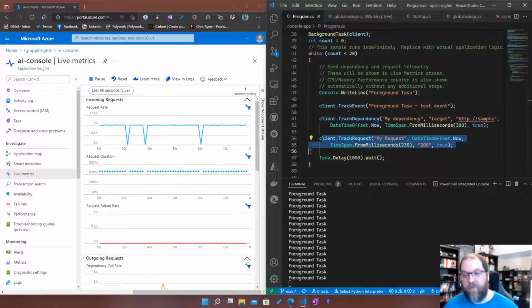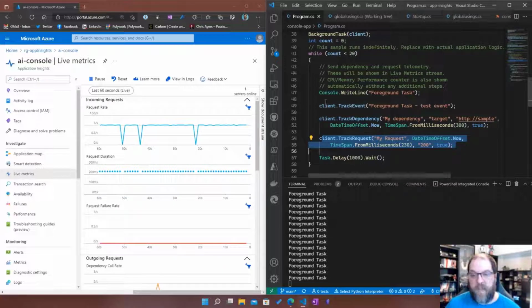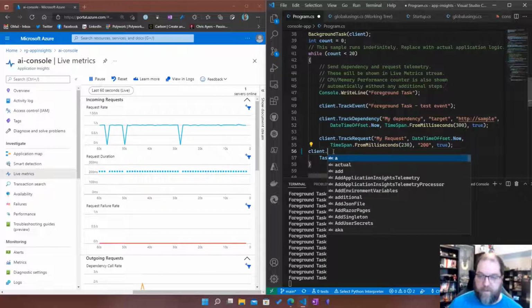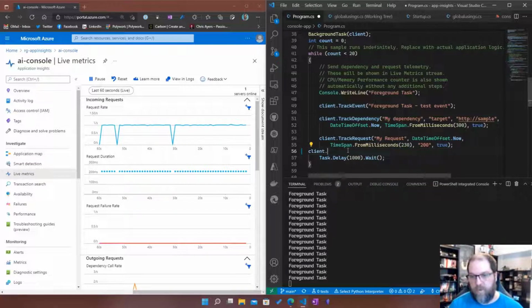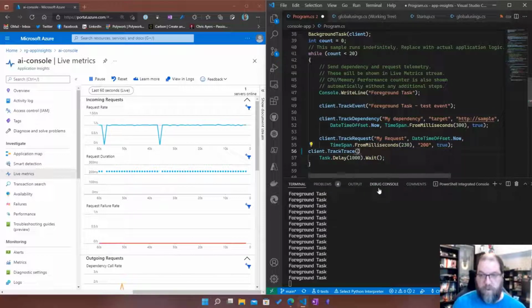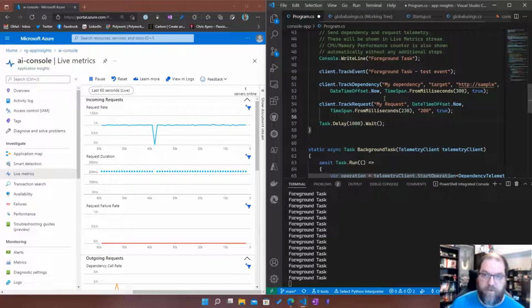So we can see that reflected. This is how you track those events. It's very easy to do. Client dot, track an event, track an exception. Super easy to do this.